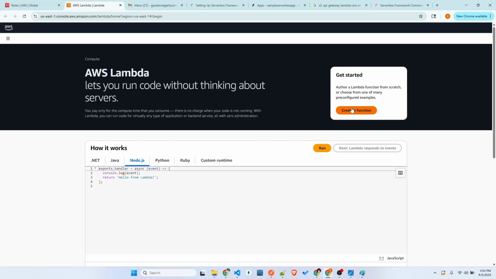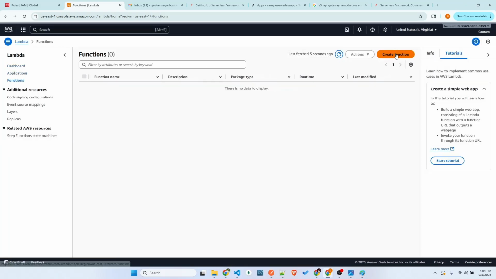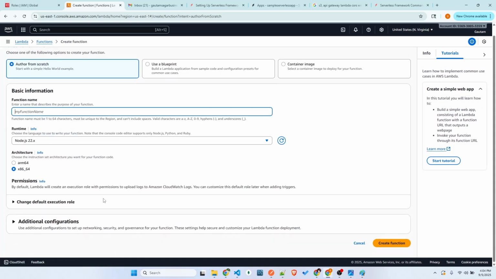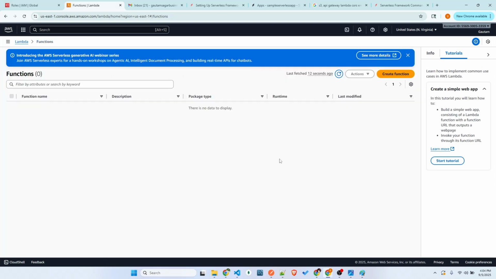Okay, Lambda service, and created a function, or else from here also we went, right? We went to functions, create a function, gave a function name, and we created a function. Okay, that's what we created in the previous class. But in this class, we are going to do a complete automation.